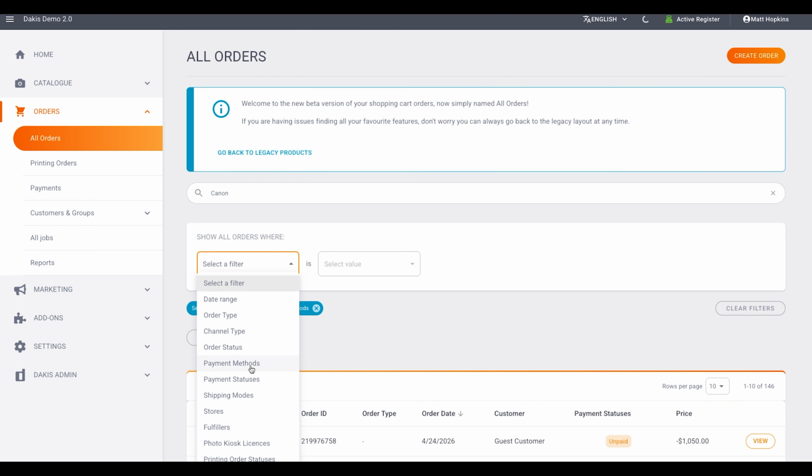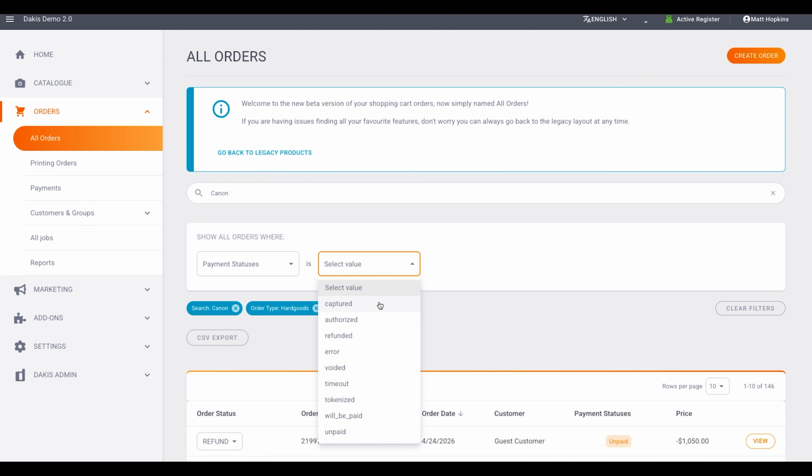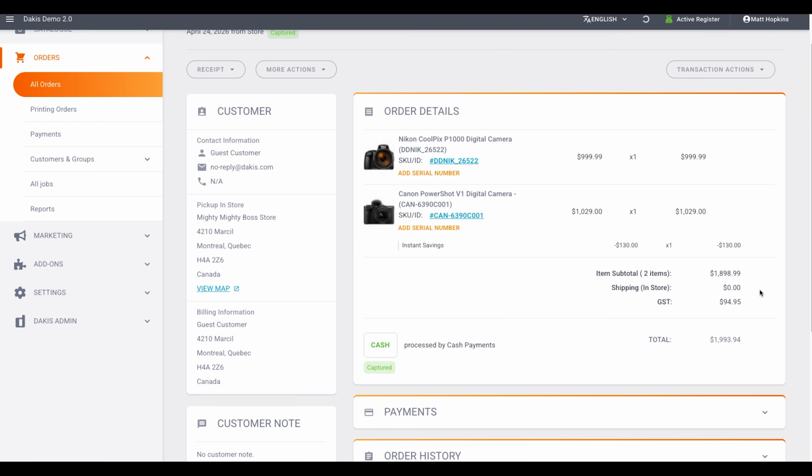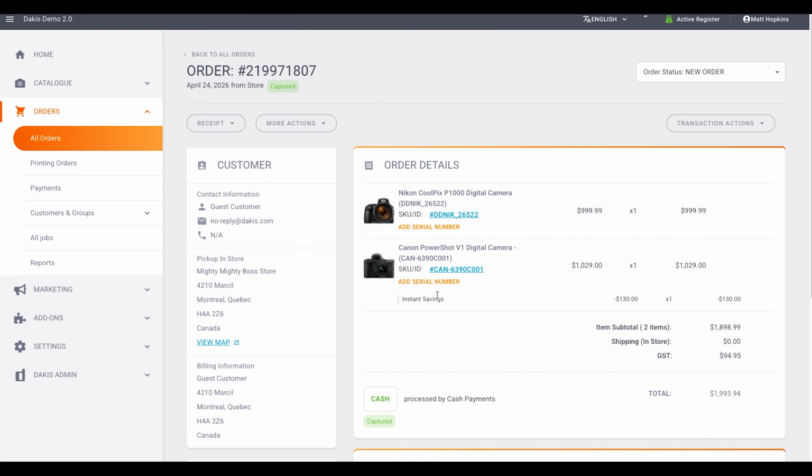From here, we can use the search bar and filter fields to search by customer name, order ID, line item, and more. Once we've found the order we need, we can click the View button next to that order to bring up the transaction details. For a full walkthrough on searching for orders, check out our Orders section and articles at help.dakis.com. Or you can watch our video on how to create an order by visiting our YouTube channel.